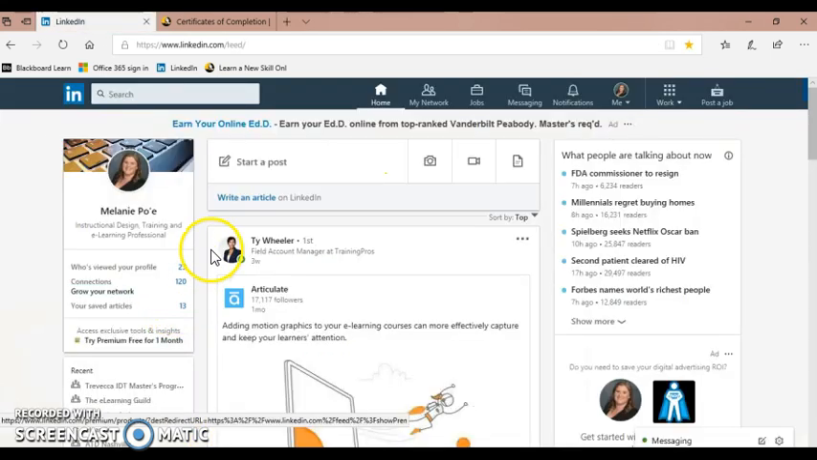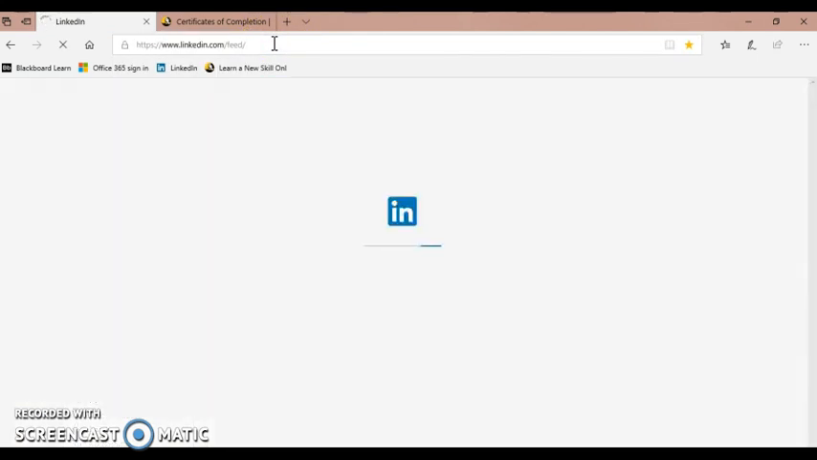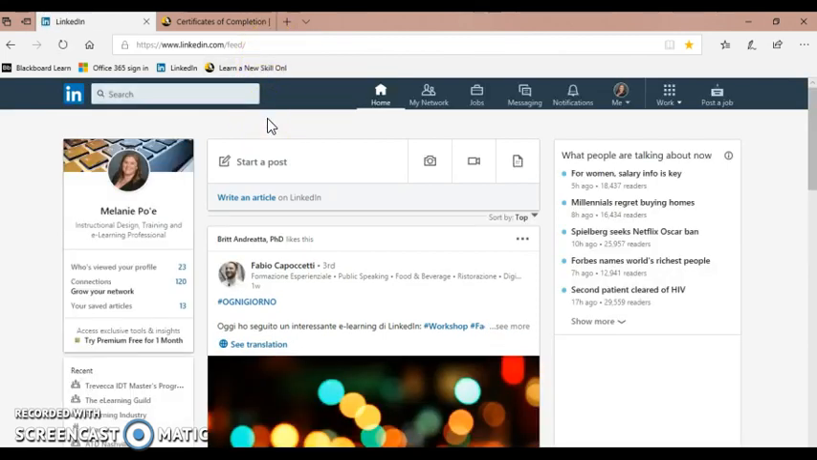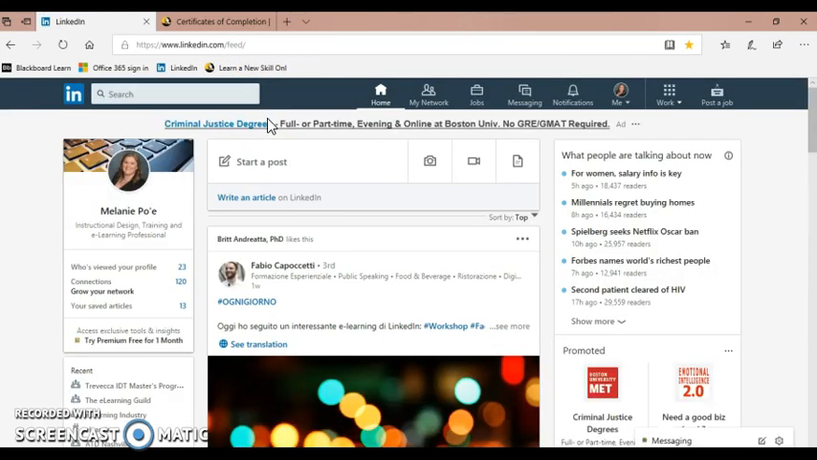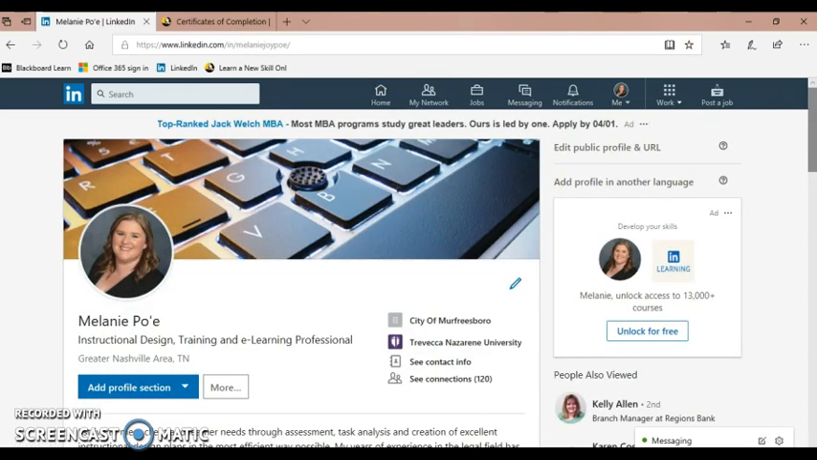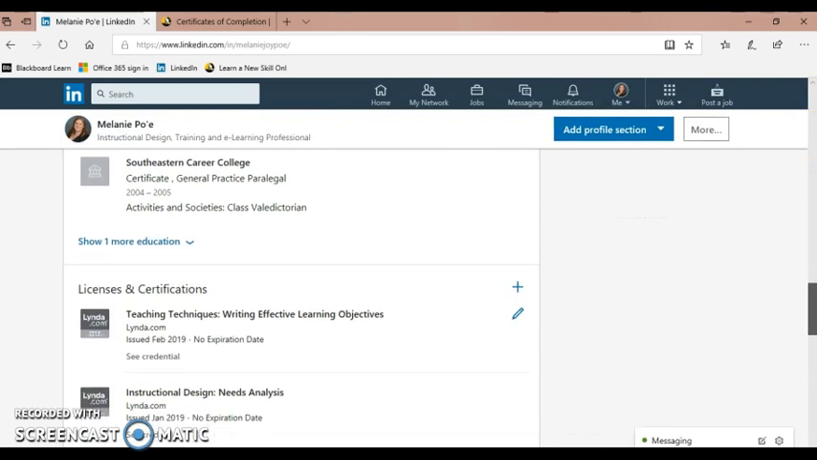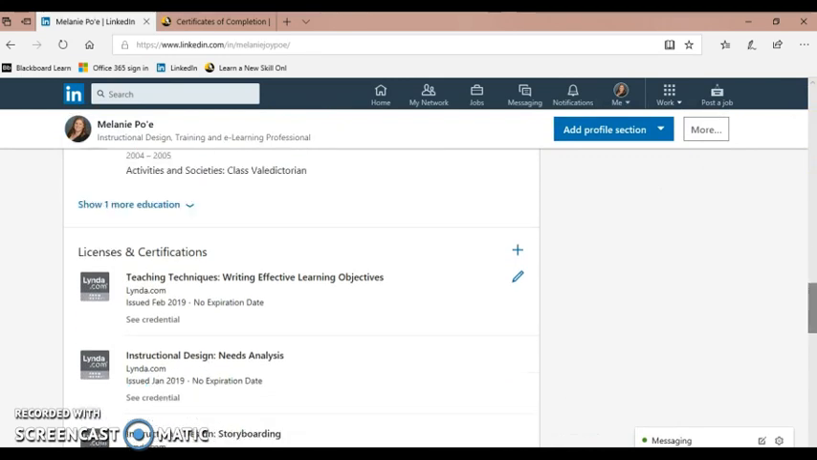To check that the certificate was linked, go to LinkedIn.com and log in with your username and password. I've already done this before, so my account comes right up. Then click on me, scroll to view profile and click on that. Scroll down to the licenses and certificates section, and your certificate that you added should appear.